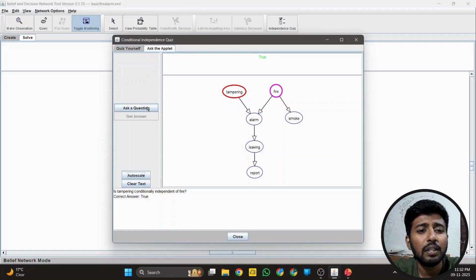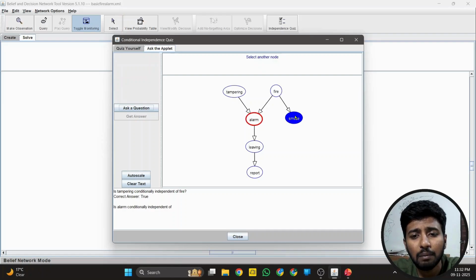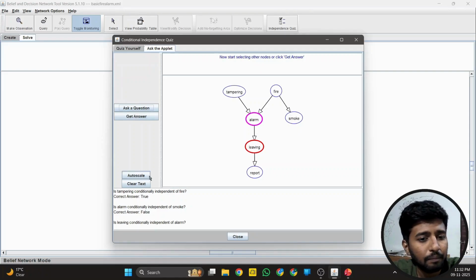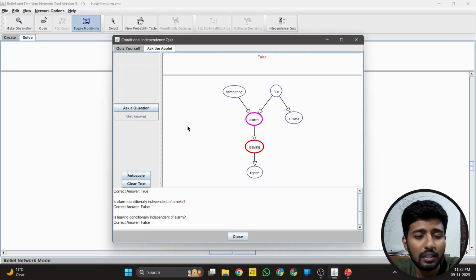Then again we will test this. I will click on alarm and I will click on smoke. And there is again one question: is alarm conditionally independent of smoke? Let's get the answer: false, because there is a common parent between them, that is fire. That's how you can test multiple times. For example, again we will test: is leaving conditionally independent of alarm? Get the answer: false, because clearly there is a dependency between these two nodes.